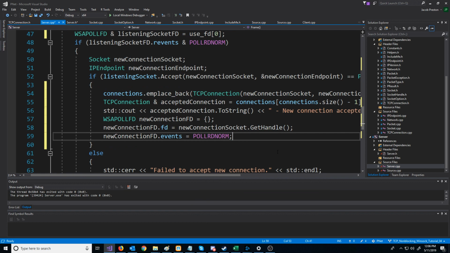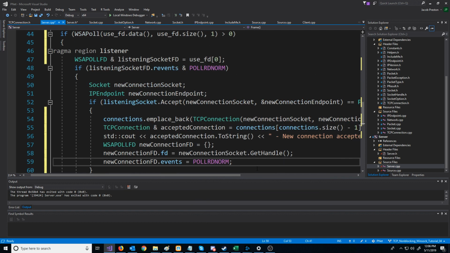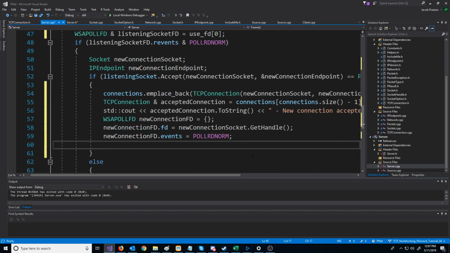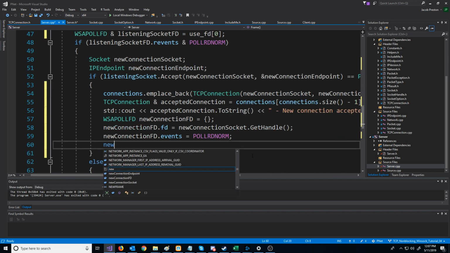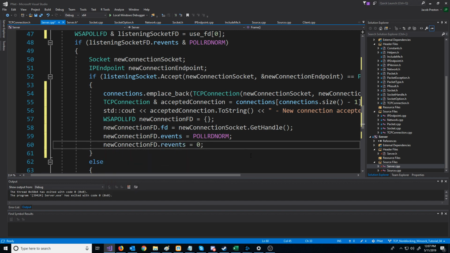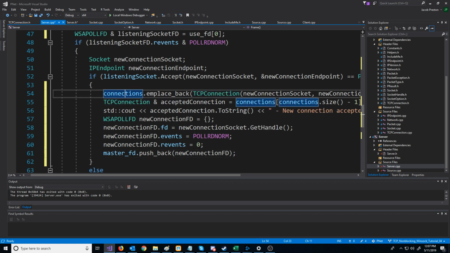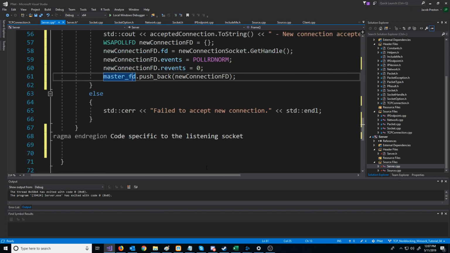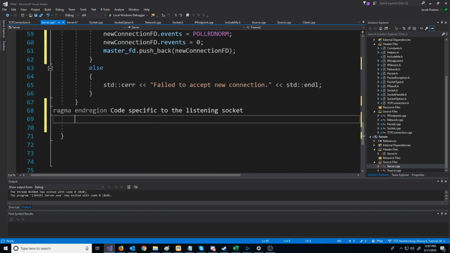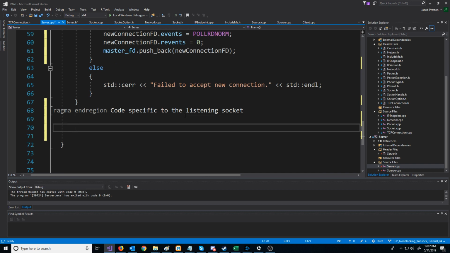Next, we need to set the events that we're going to check for. We're only concerned with receiving data for this scenario, so we're just going to check for POLLRDNORM. Next, we need to clear out the revents because that's what gets set by WSAPoll. The last thing we're going to do is add this file descriptor to our master set. Now we have added our connection to our connections vector, and we have added the file descriptor for this connection to our master set. We are ready to create our for loop to begin receiving data from our connections.